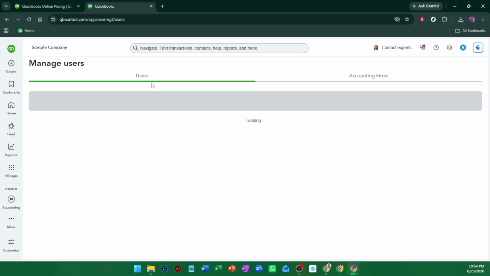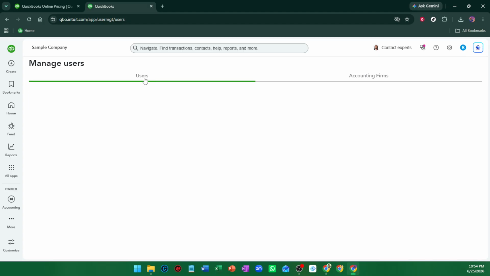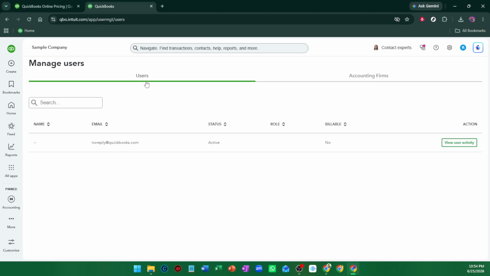You'll be asked to enter the user's name and email address. Be sure to type the email carefully, since the invitation will be sent there. If the email is incorrect, the person won't receive the invite and you may need to repeat the process.